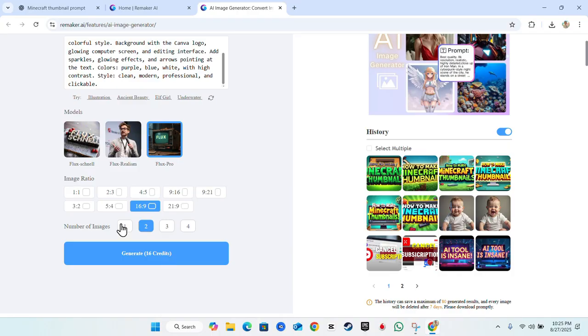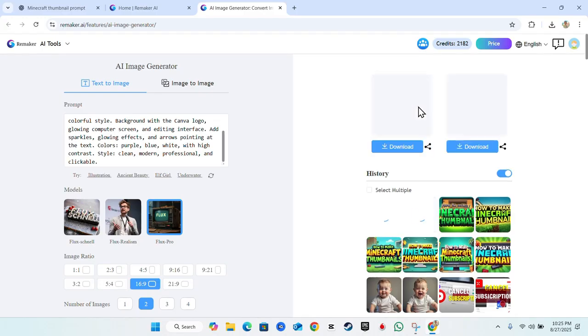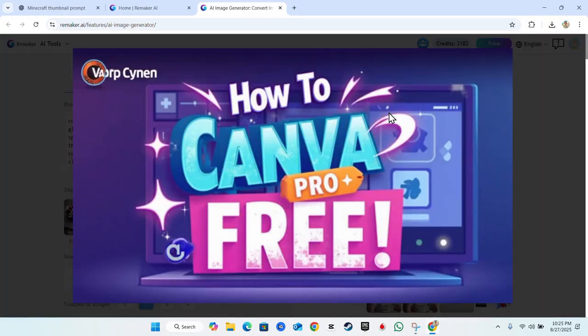Keep in mind, one thumbnail is 8 credits, so if you're just getting started, you might want to generate just one so that you have a few free generations left, and you can also test out other AI tools. But I'm going to choose 2 generations right here, click generate, and let's wait for the thumbnail to generate. I'm really impressed with Remaker AI thumbnails, so have a look at these.